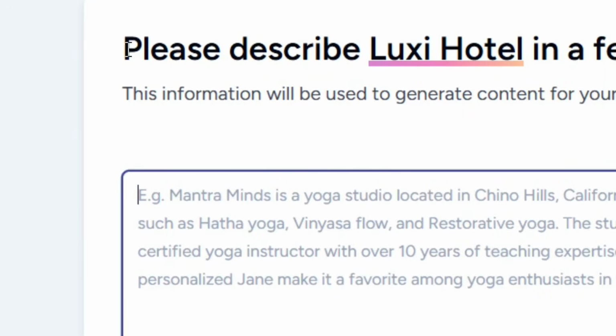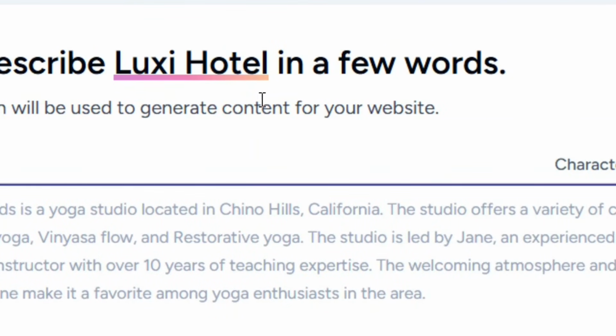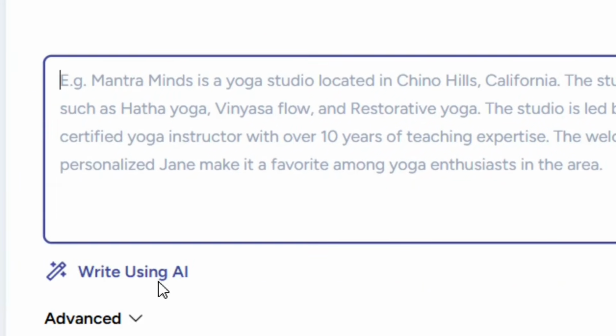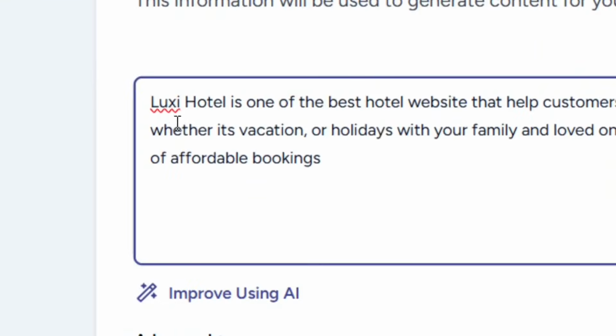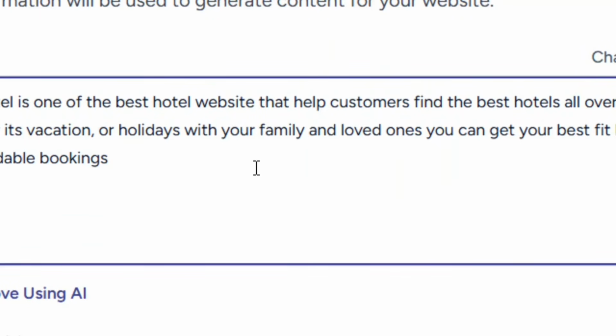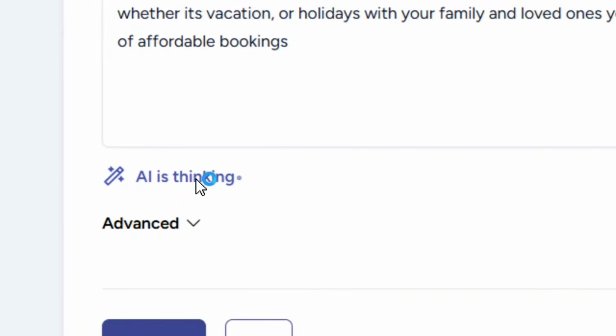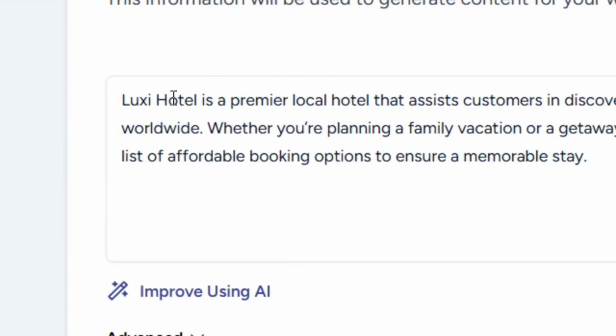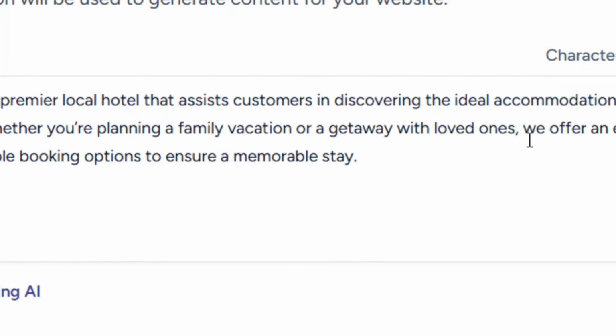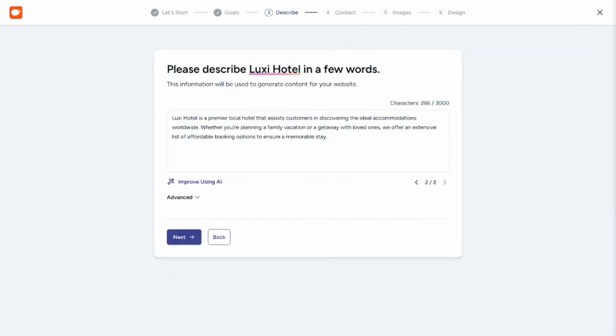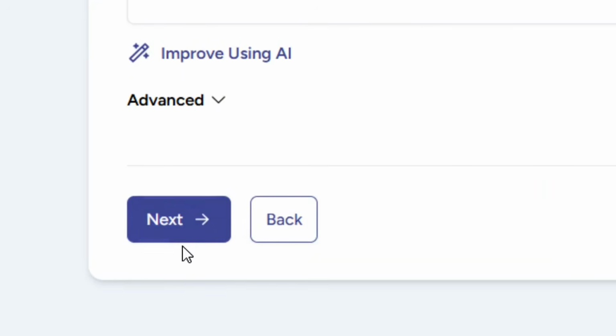And over here, you have to describe your website in a few words. Where you have the box, all that you have to do is say what your website is about in simple ways. When you are done, you can come here to improve using AI and click on it. The AI is going to polish it for you just like this. After the AI has polished it, all that you have to do is click on next.